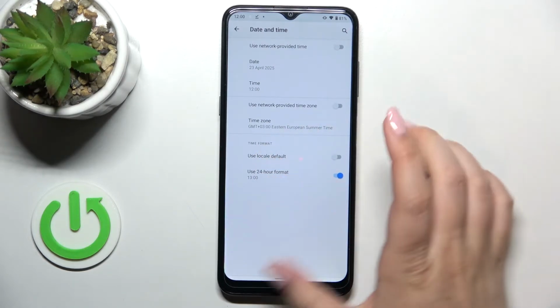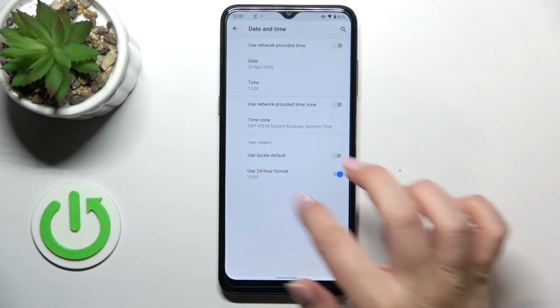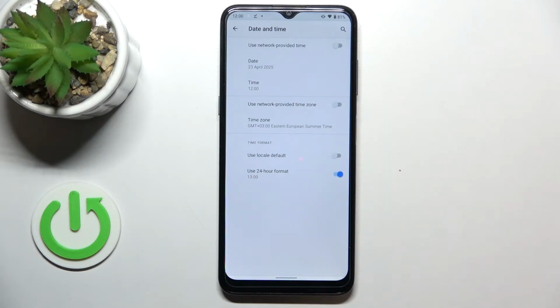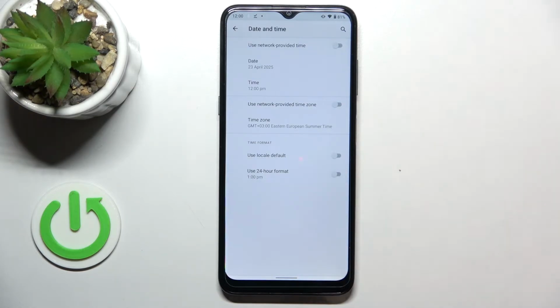So here under it we've got the time format, so we can use a local default or manually decide if we want to use 24-hour format, just like now, because this option is applied, or we can use 12-hour format just by turning off this option, and it will be also immediately applied.